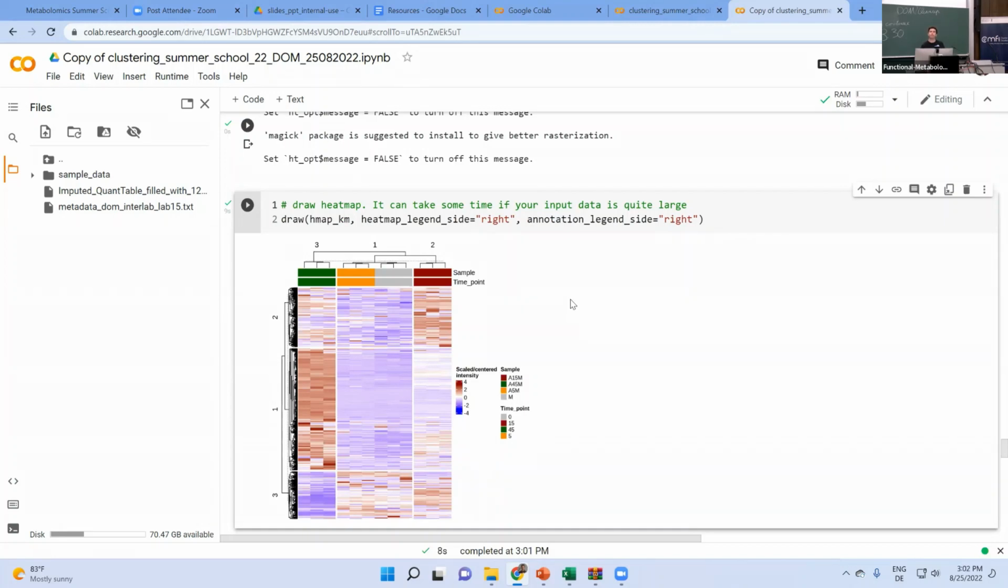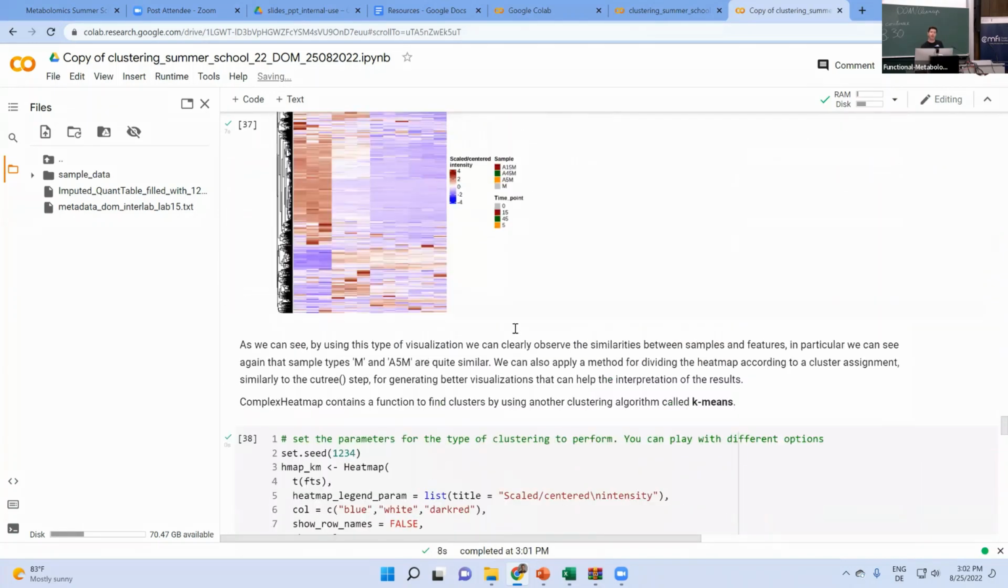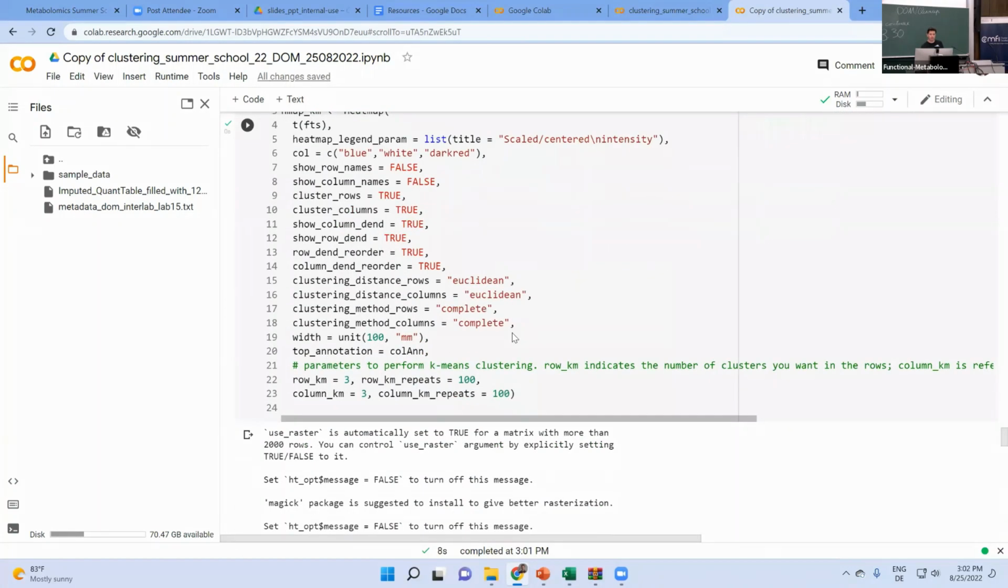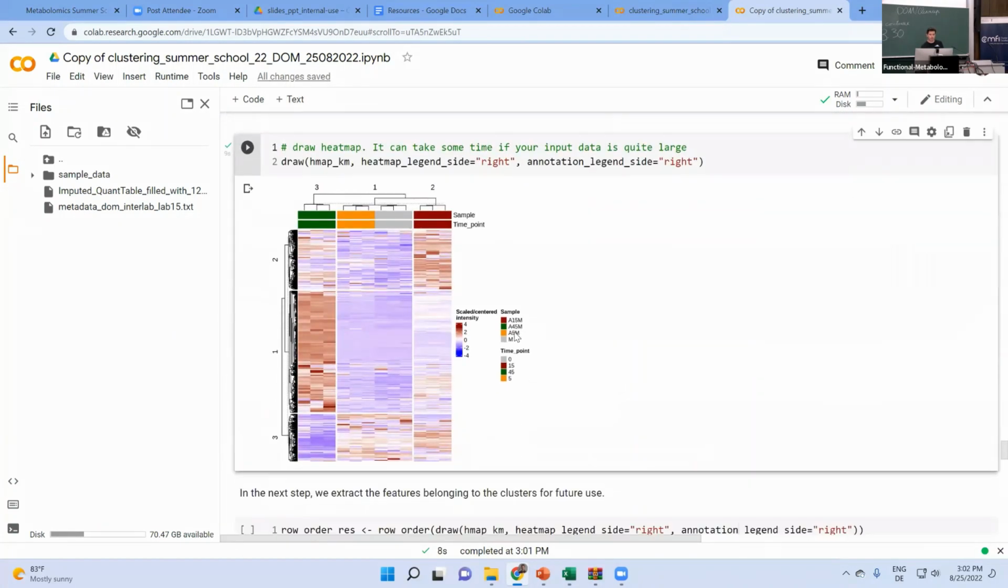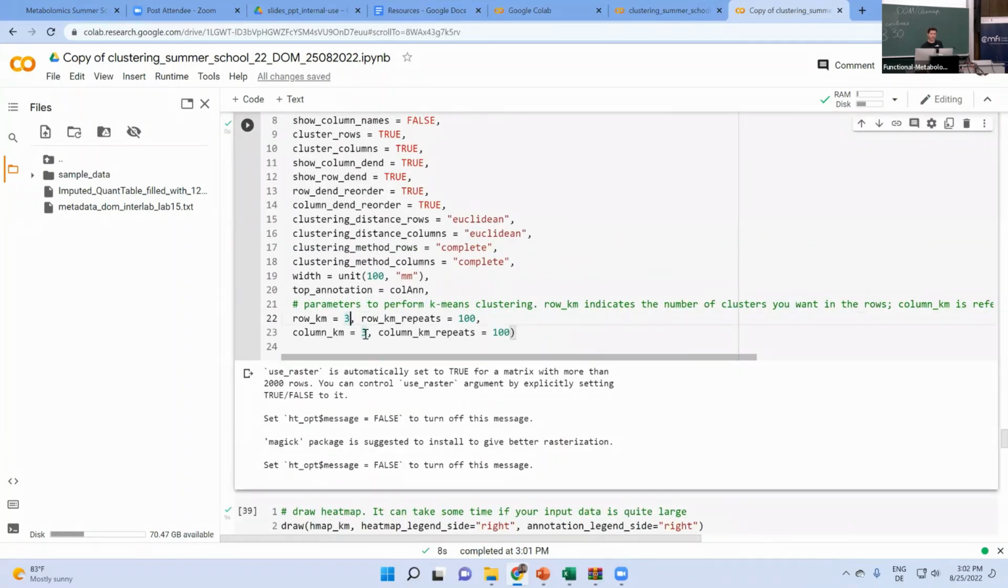Can you repeat where to change the number of clusters? Yes. In this last part or before? In this last part, you can change it here for the rows, and this is for the columns.